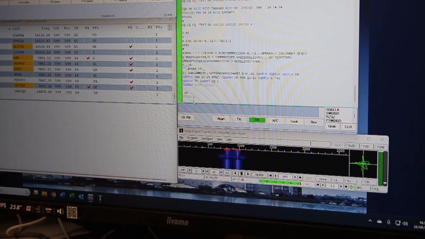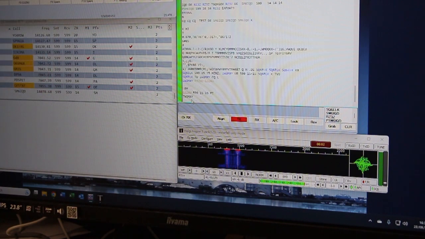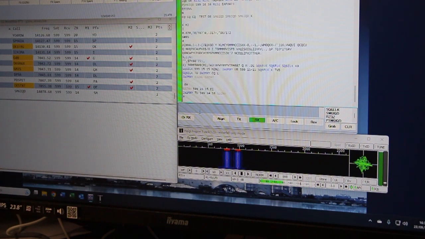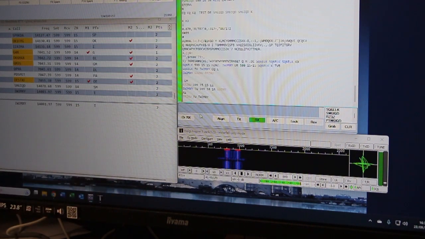Yes, he's come back to me. 5915, just check that the 59 corresponds to the 15 that N1MM has added in. I'm just transmitting my sequence to him, and he's come back saying TU, thank you, so we can move on.